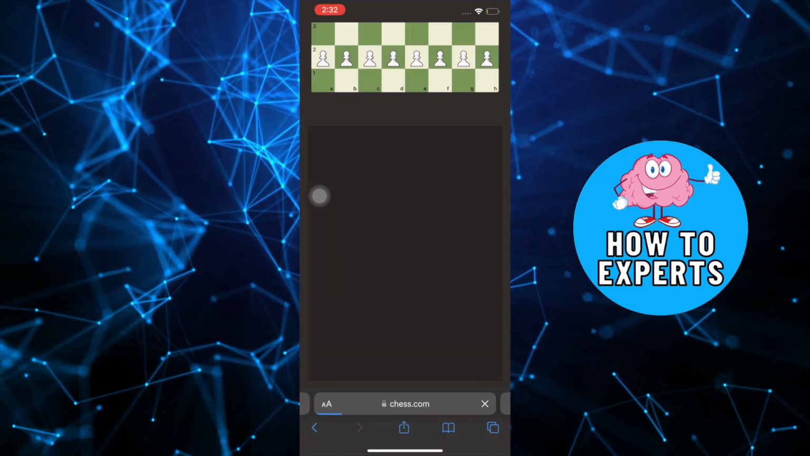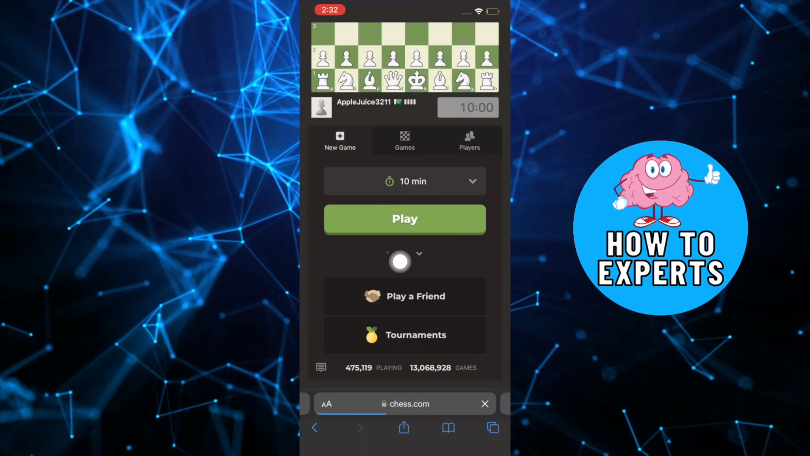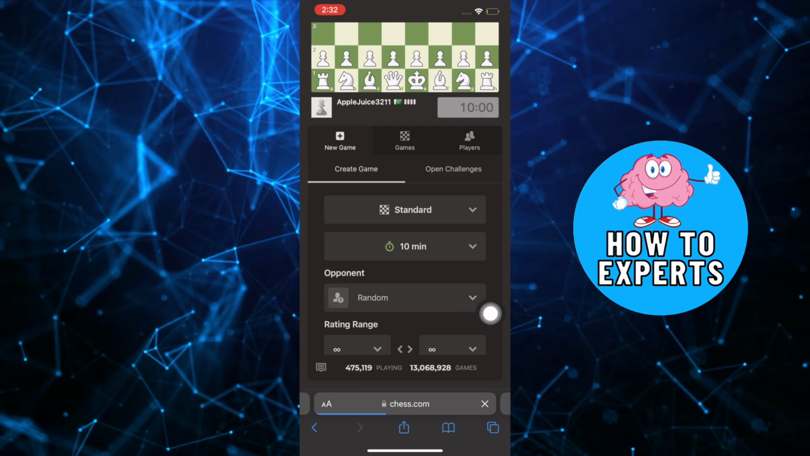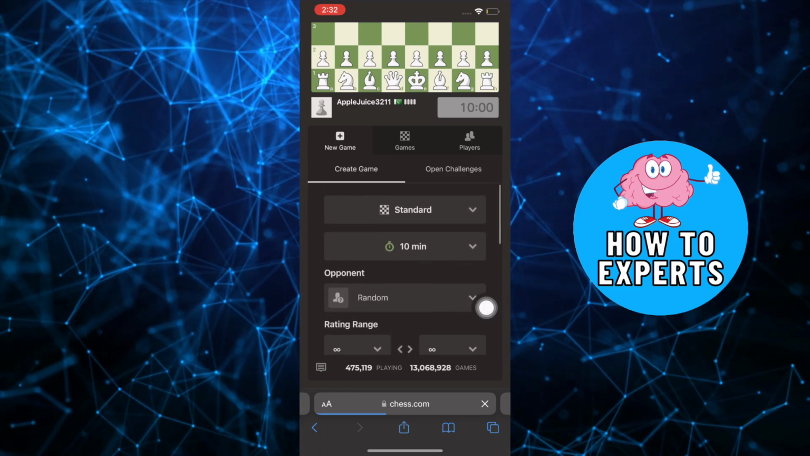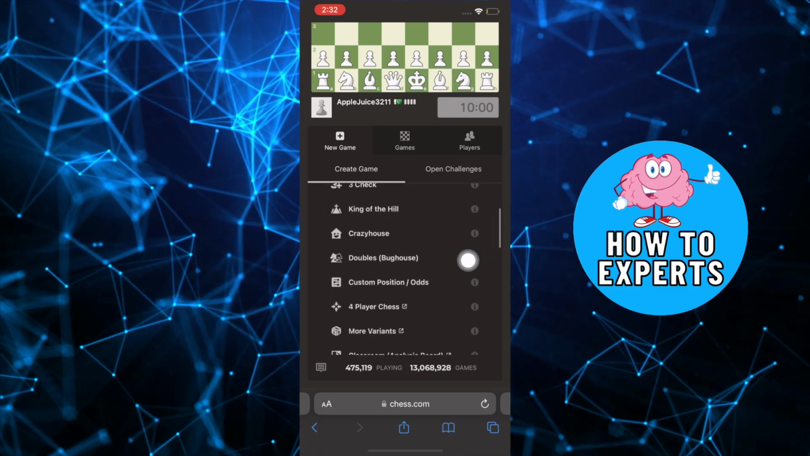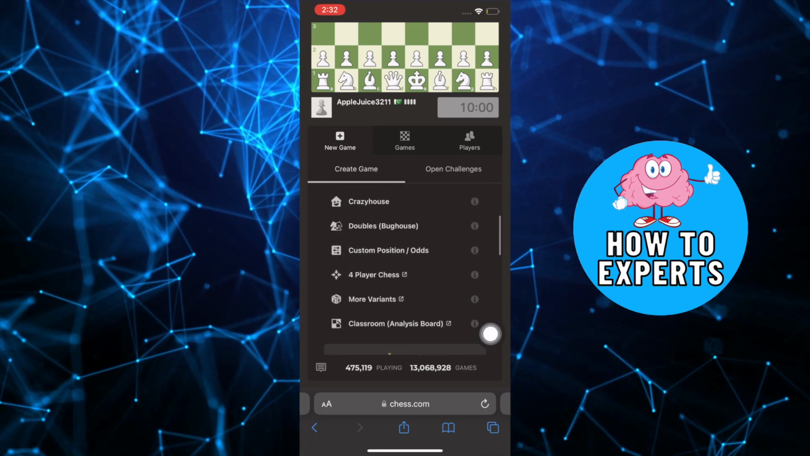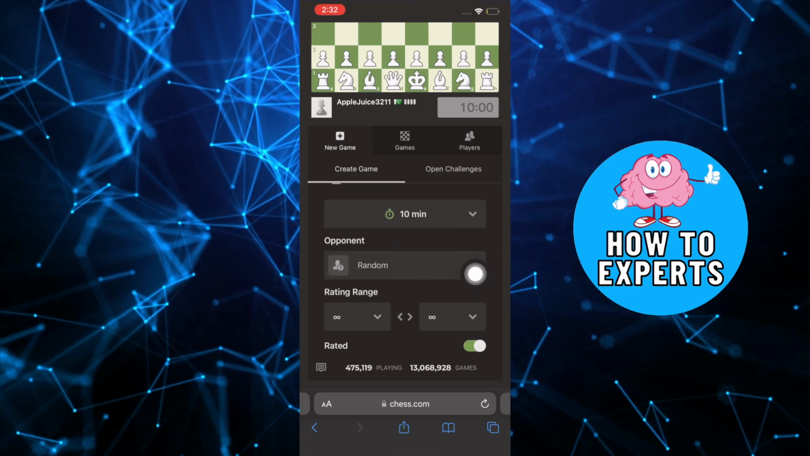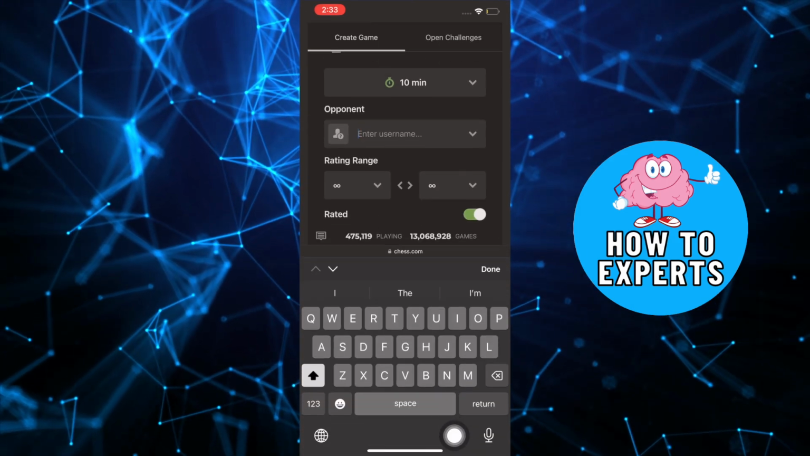Now wait for chess.com to finish loading. Then in here, tap on Custom. Then you can now tweak the settings of your custom game over at chess.com. To start, let's click on Standard or what mode of chess we want to play. Then in here we can set the timer and then our opponent as well.